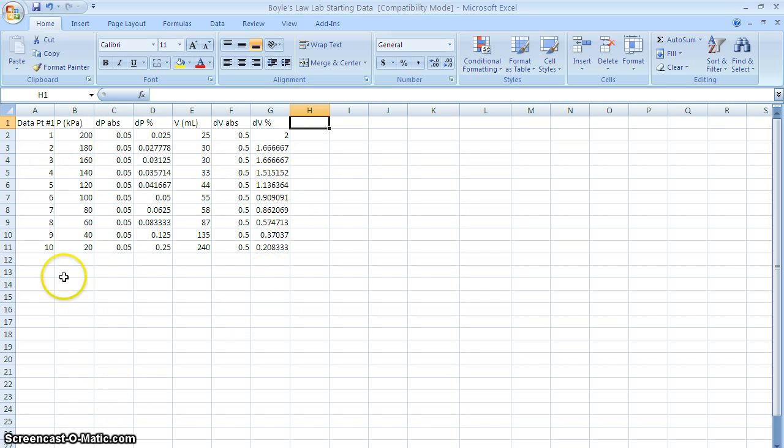Okay, we're going to go ahead and start with these data points that I have. I've put in my pressures, my volumes, and also my uncertainties. So the first thing I want to calculate is a K value. For air to follow Boyle's law, remember pressure times volume is just K, so I'm going to put equals my pressure number times my volume number. And then I'll just go ahead and fill that down.